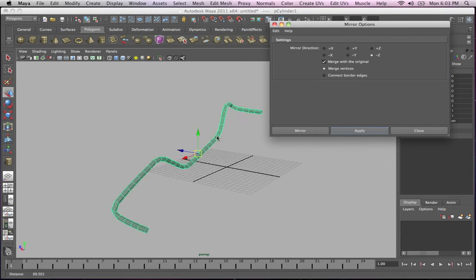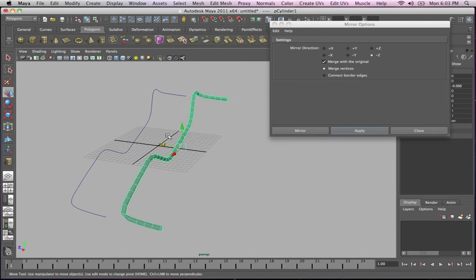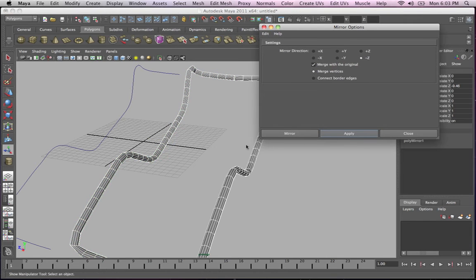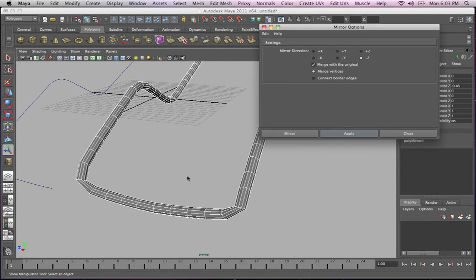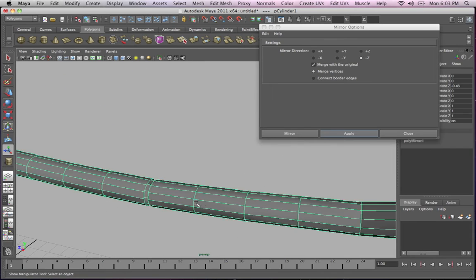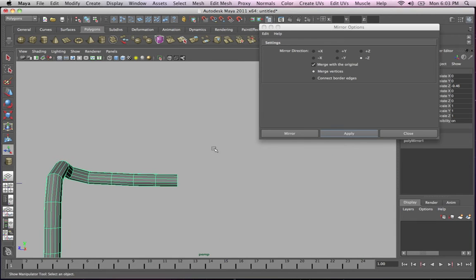Now this object is facing on the Z. As you can see, the blue axis is the Z, so that's positive on the Z. We want to flip it on that specific axis, which means that's going to be the minus Z. And let's apply, and then we get this geometry here. But notice that these didn't reach, so let's undo that.